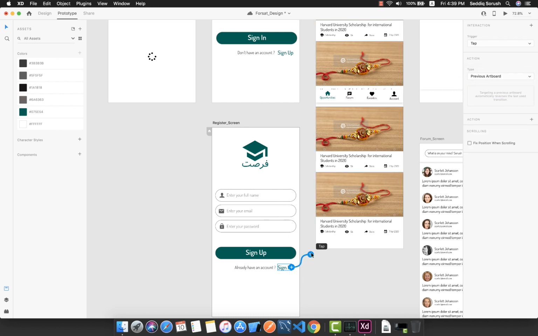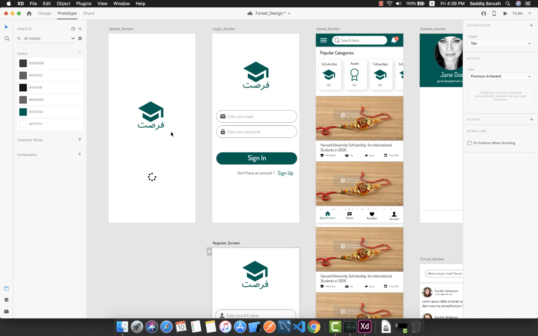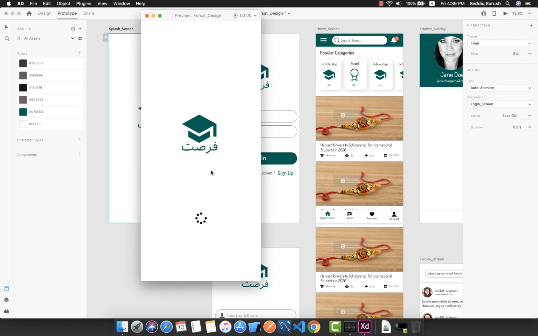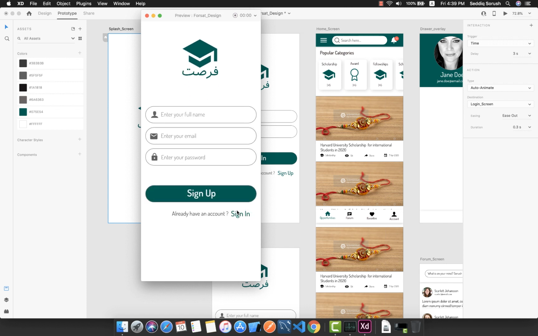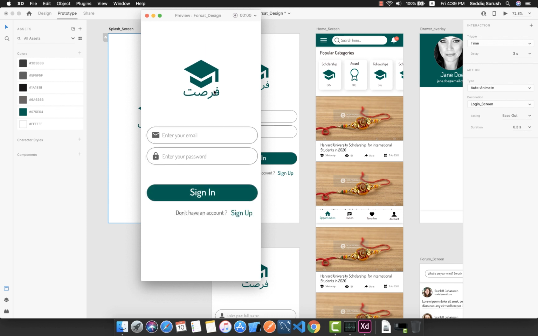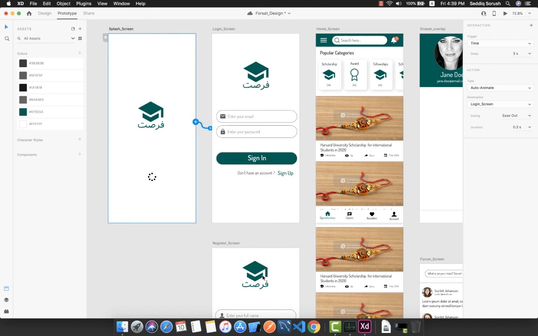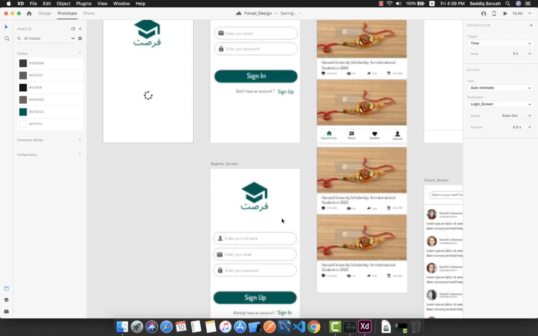If you do that, you can see these wired things. Let me preview, and you can see we have this one, and if I click on sign up, we are navigated to the sign up page. But if I click this one, it will navigate me back to the login page. Okay, so this is how we can do this.